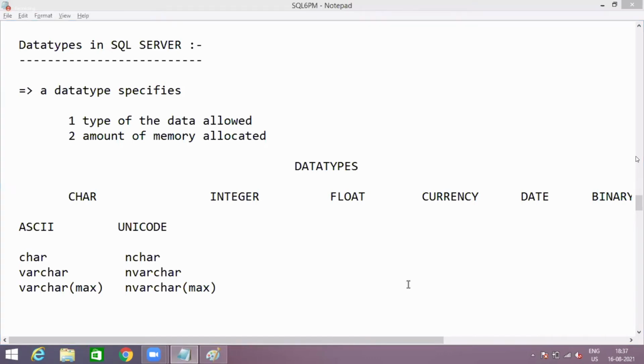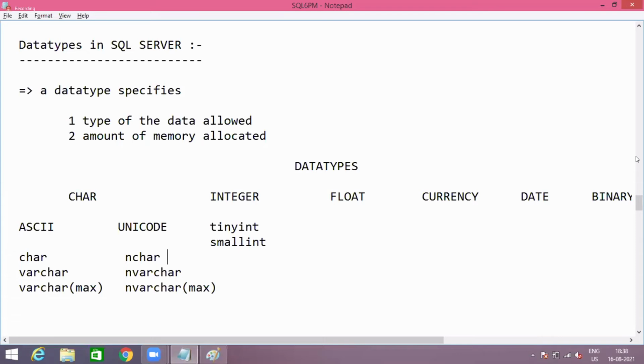Okay, then next, integer types. One is tiny int, another one small int, integer, and big integer. So these are the different integer types: tiny int, small int, int, big int.